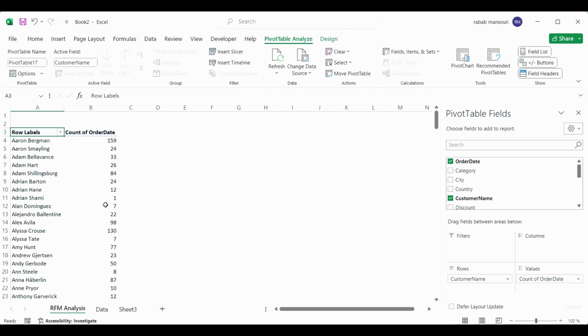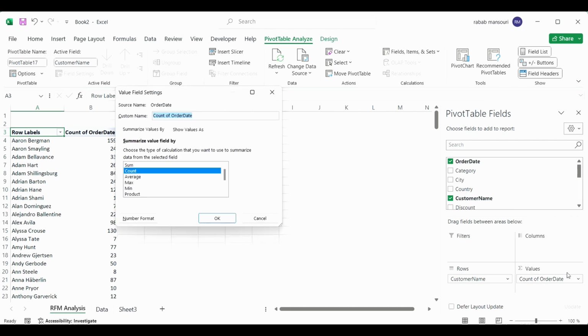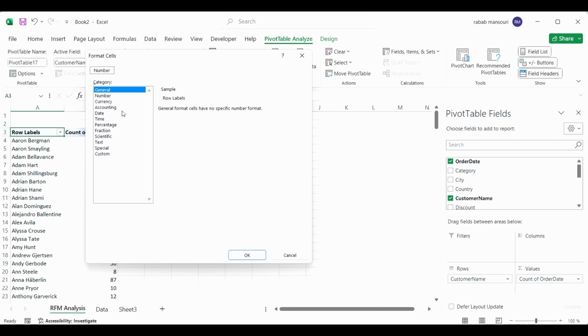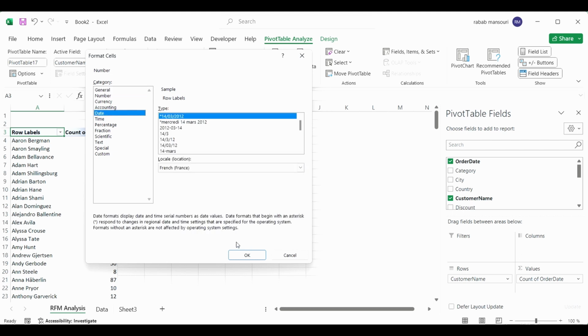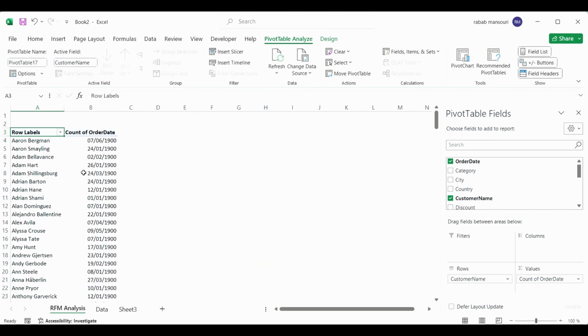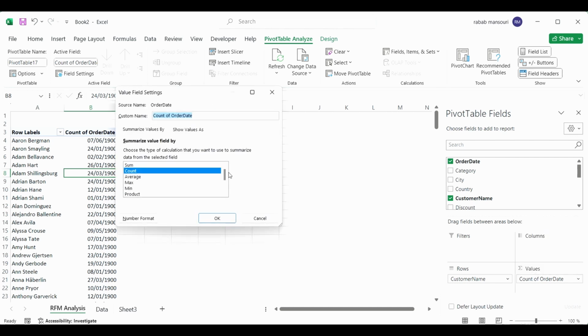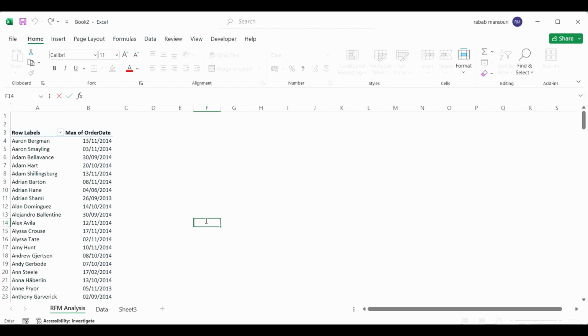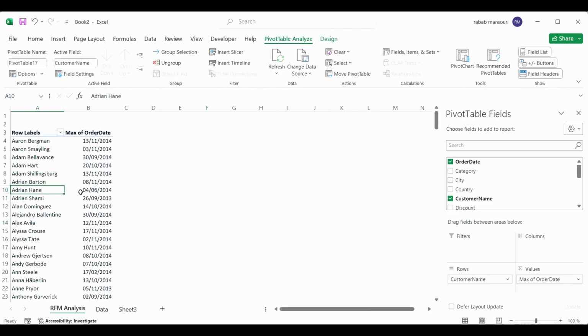You see here the order date, we have a bunch of numbers that is not very understandable. To change this, we can go to our value field settings and change the number format and specify that this is a date and we want it in this format. Click on OK and then OK. And here we have some dates. Another thing that we should do in the value field is to specify that we want the max of order date. The max of order date will give us the last date that this client purchased an order.